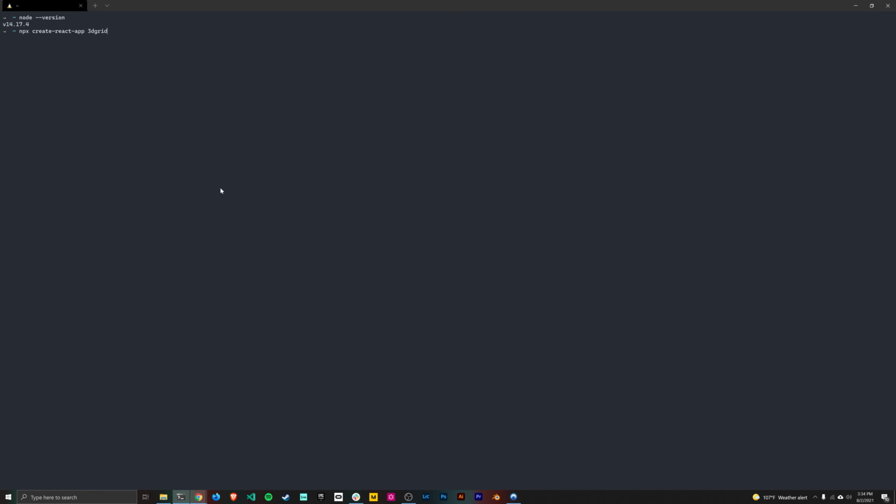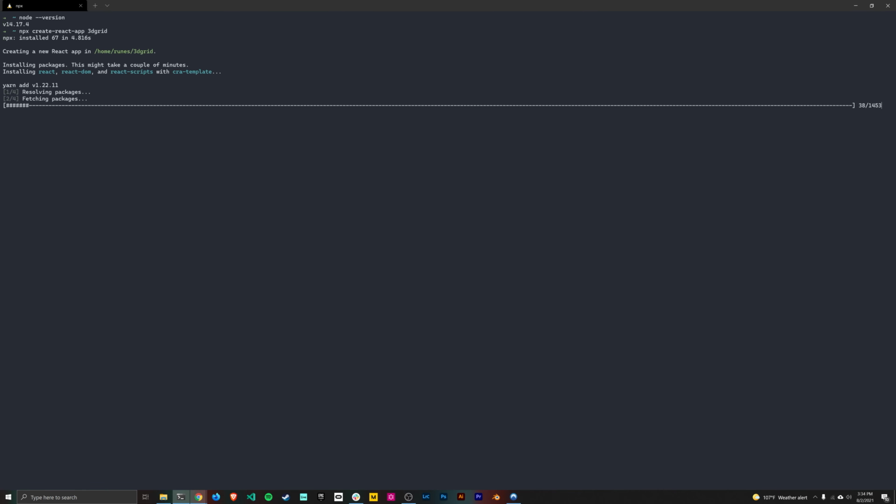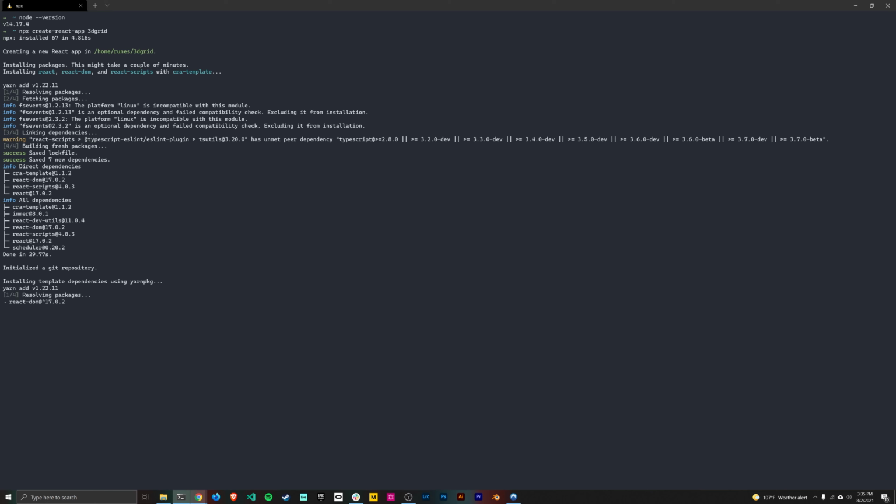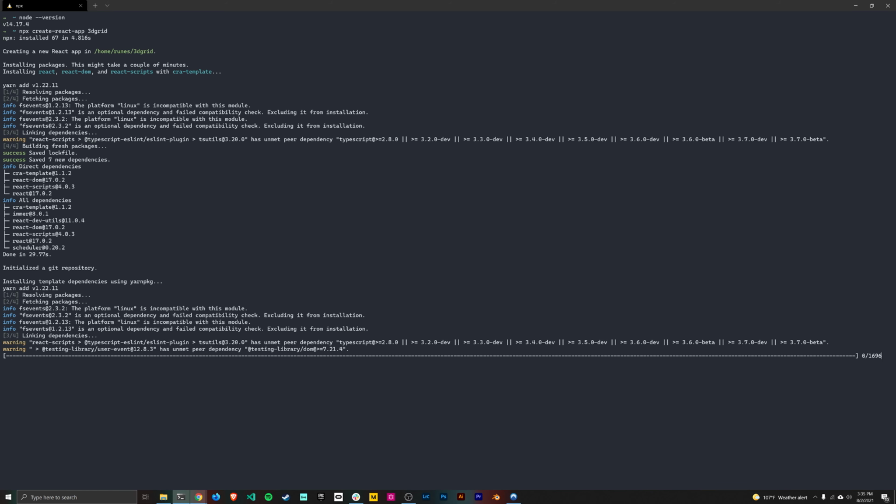So going back to our terminal, we can run that command, and npm is going to go through the installation process, and then create React app is going to create a sort of project boilerplate for us. And we'll just give this a second here to run. And as soon as it's done, we'll end up with a new directory called 3D Grid that we'll be able to switch into to continue.